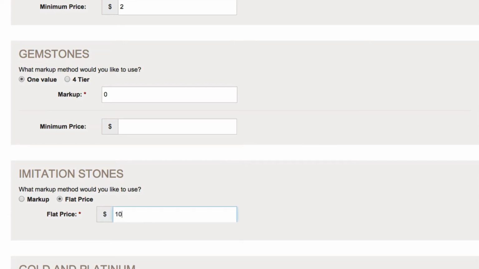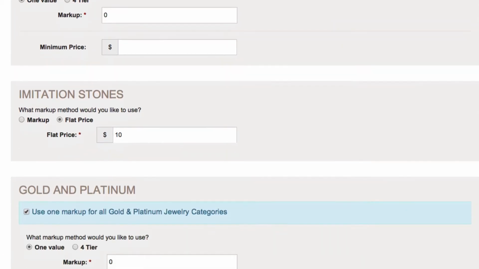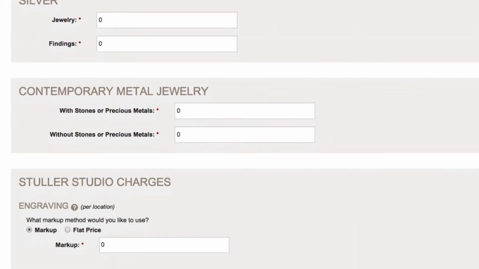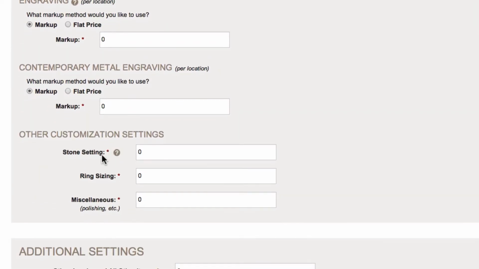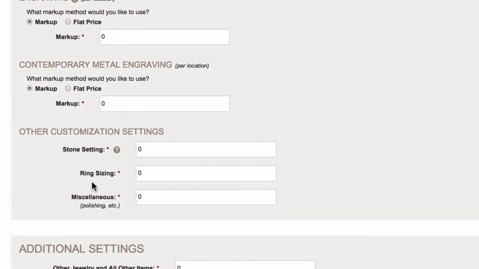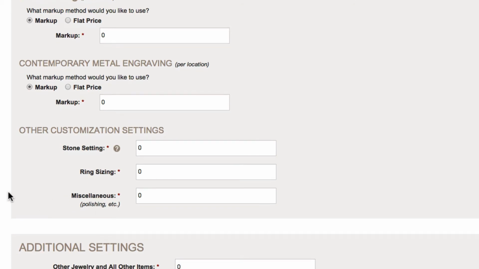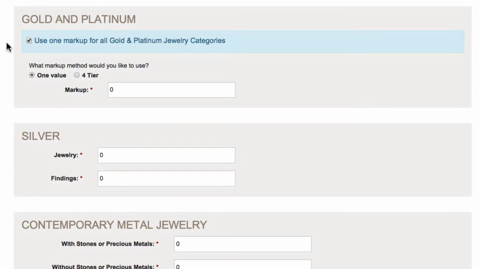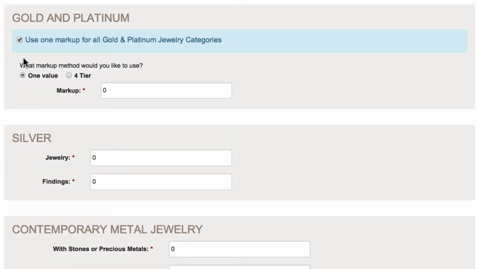The fields located beneath the other customization settings in the Stuller Studio Charges category are all markup fields. This currently includes stone setting, ring sizing, and miscellaneous charges. The values you enter in these fields will be treated as a multiplier. The Gold and Platinum section has an option to use one markup for all gold and platinum jewelry categories. If you check this, you can use the same one value or 4-tier settings for all gold and platinum jewelry items found within Stuller's Jewelry and Findings categories.